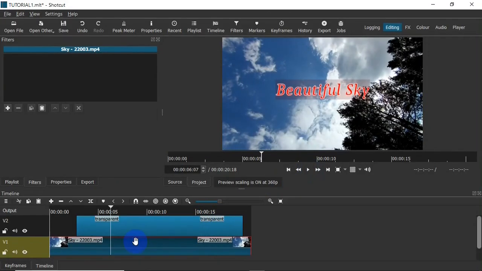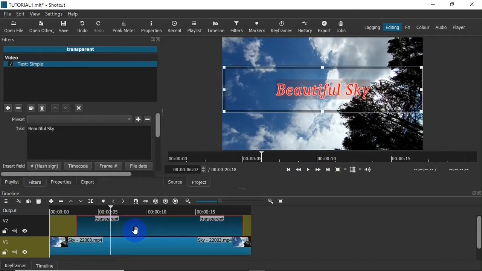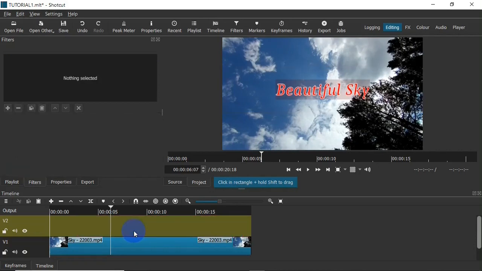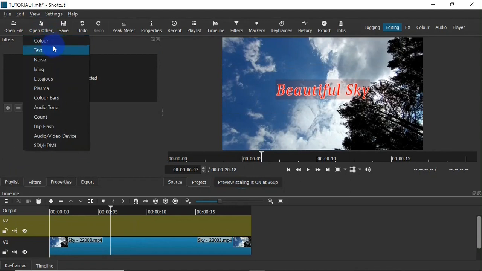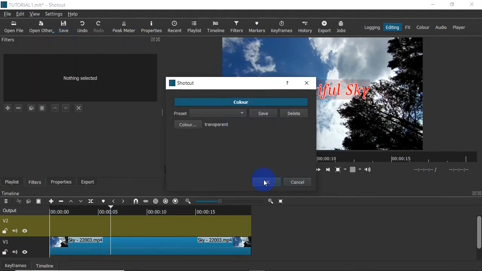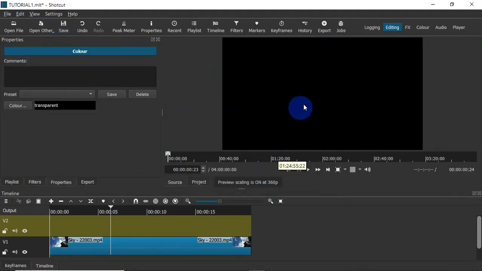Now that is how to add text in Shotcut video editor. That's just one way. You can also add text like this. So let's get rid of this text. Again, we are going to head over to the open folder and then click on color this time instead of text. So I'm going to click on color and then click on the OK button.